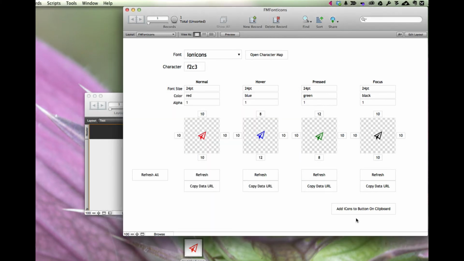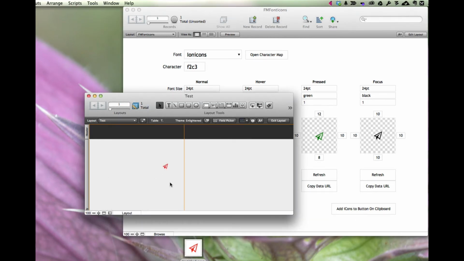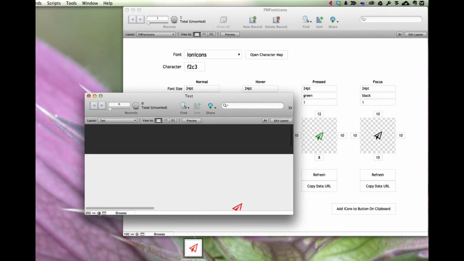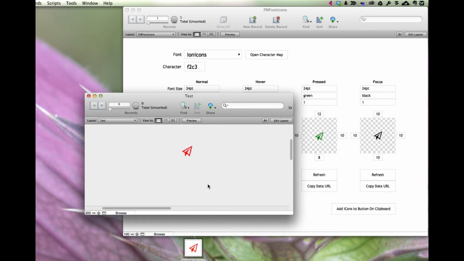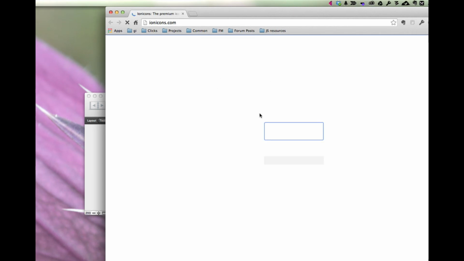come here, add it to the thing there, and paste. And now we've got, it's raising up. I don't know if you can see that a little bit. Let's see. I'll make that a little bigger. You can see it raising up, and when I click it, it's depressing. So this can be done with any of our fonts super easy.